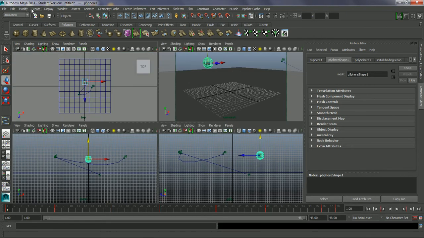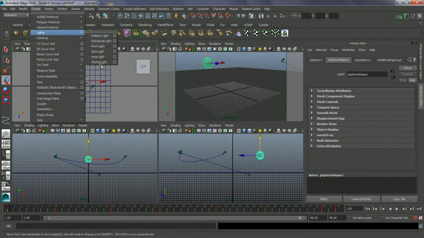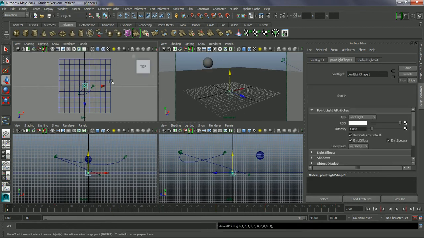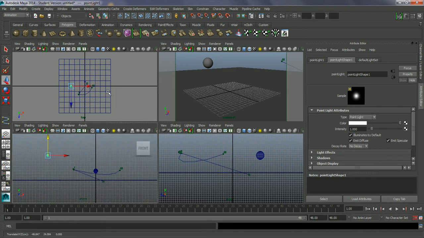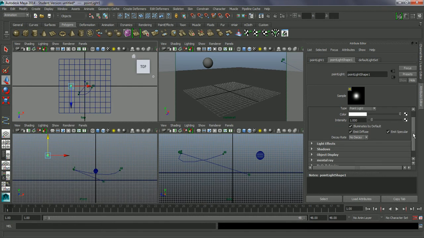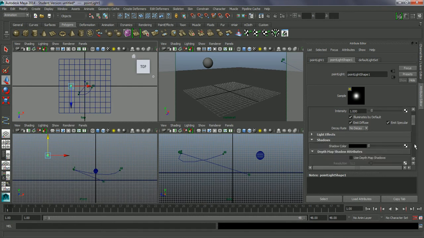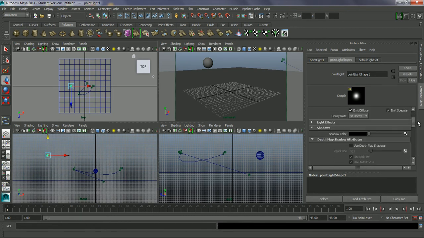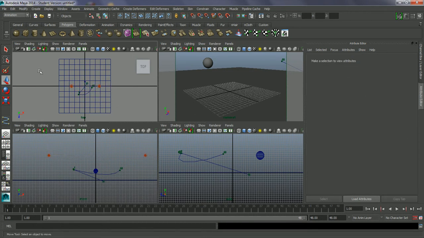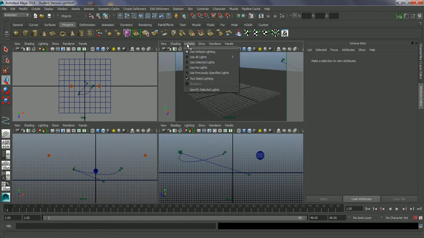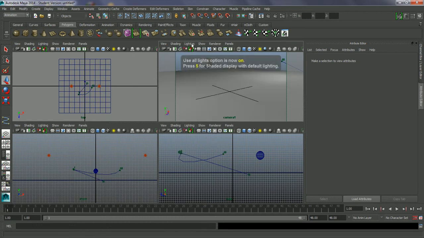Let's just put a light in the scene. Let's create a light. I'm just going to create a couple of point lights down here. Just simple. Just go in here. Okay. What I might do is just duplicate this and bring one a bit further down here. In our scene, we've got shading, lighting, use all lights. Let's go lighting, shadows.